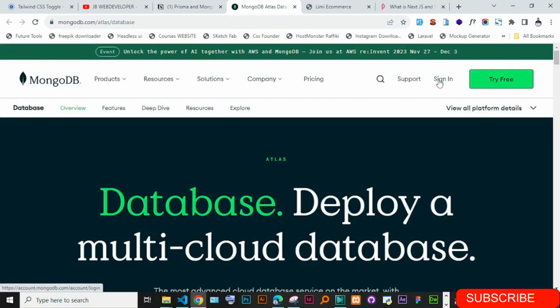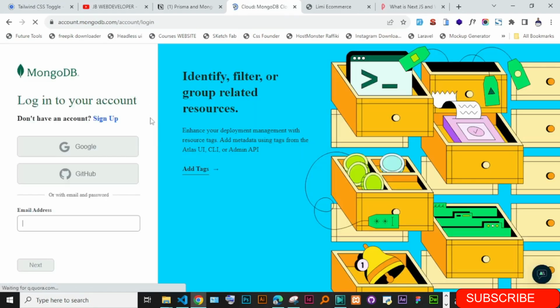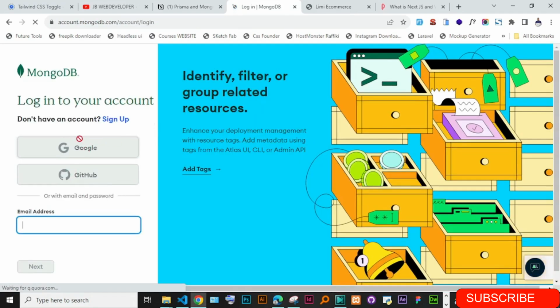Sign in if you already have an account, or if you don't have one, create one. Just create with Google or GitHub to make life easier. So I'm just going to log in to my existing account.